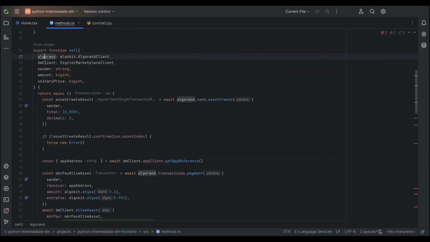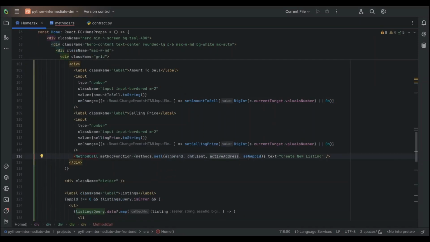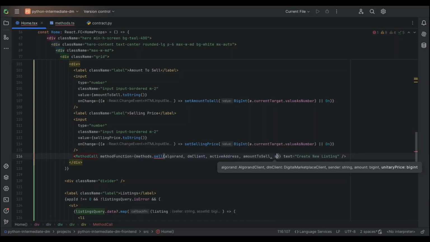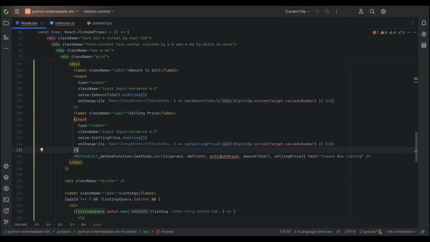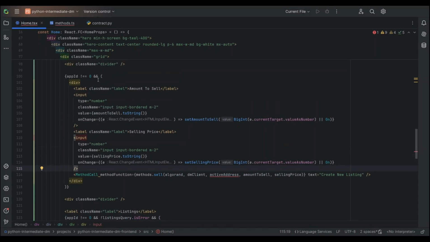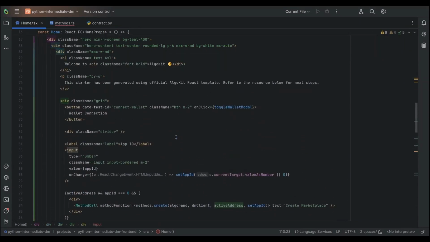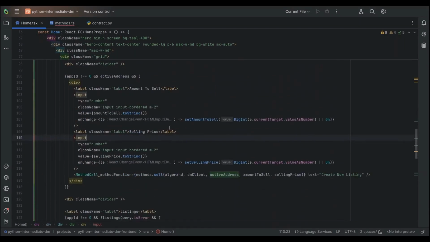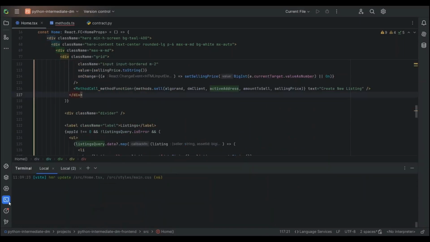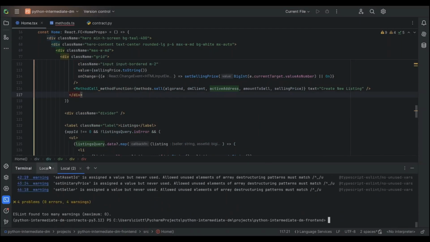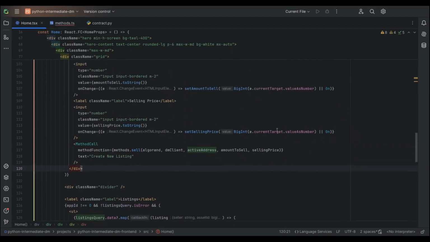Okay, so what are the arguments? Algorand client, the digital marketplace client, sender, amount, unitary price. Algorand client, sender, amount. So the amount is amount to sell, and the unitary price is the selling price. Active address. Oh, okay, yeah. So then let's put another condition here. Active address. Okay, so if we have an app and an address, perfect.